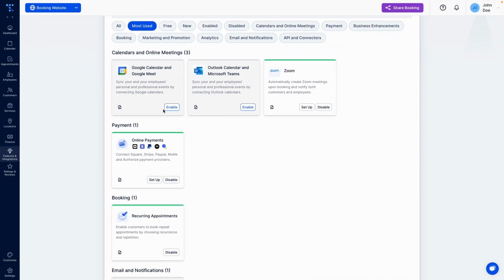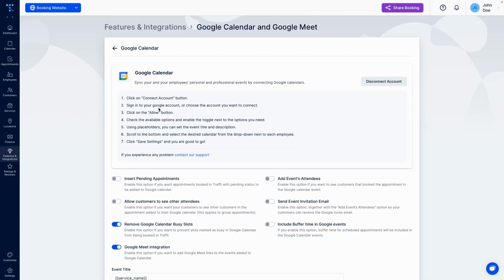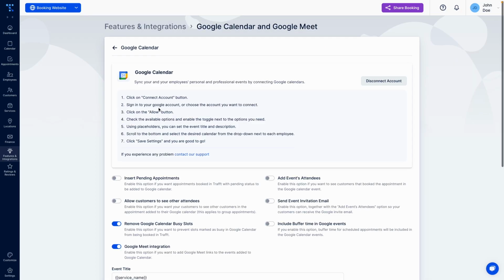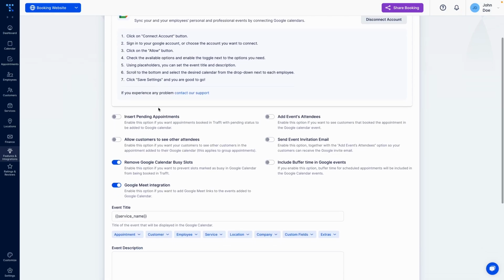To make scheduling seamless, we'll connect Trafft with Google Calendar. This way, every new booking shows up automatically, and employees always stay in sync with their personal schedules.